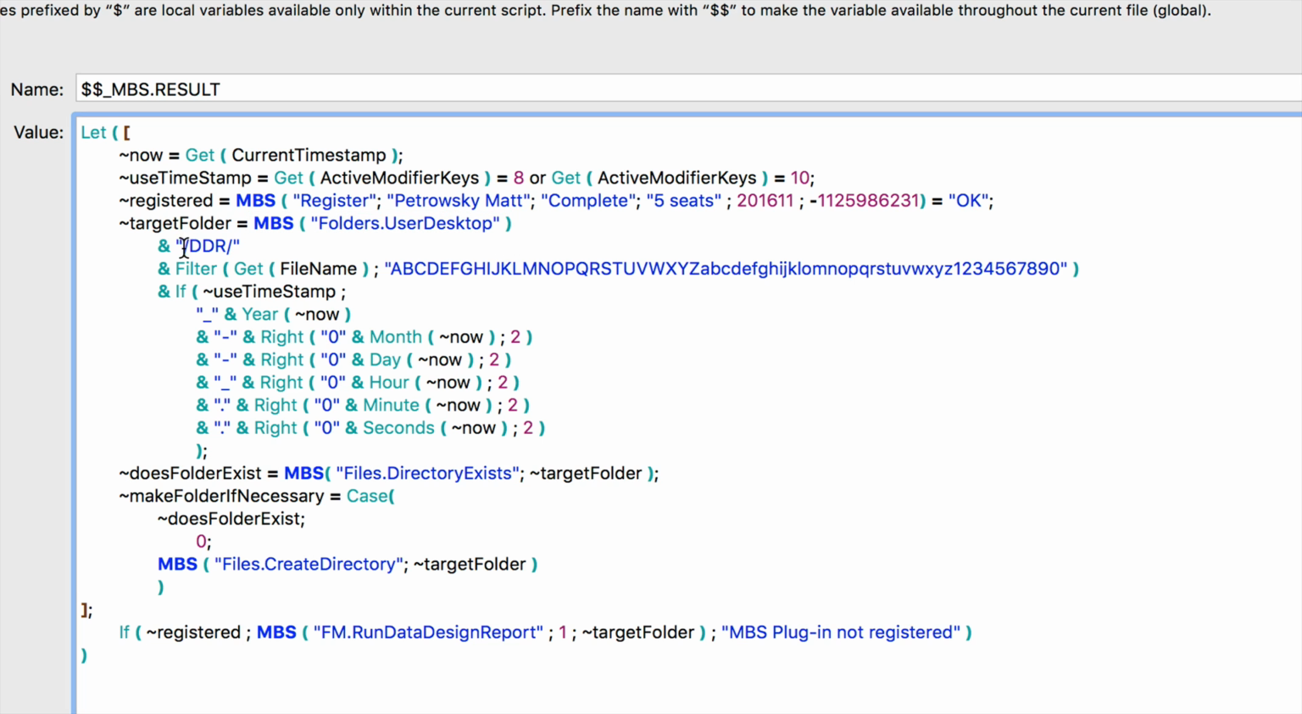We are going to determine on the desktop whether a folder exists or not. I'm choosing to put everything within a containing folder called DDR. I'm using the name of the folder, or a subfolder, from the name of the file, and I'm passing that through, filtering it based on the alphanumeric string right here. If the timestamp is going to be used, because a modifier key is held down, then I'm formatting that into the proper format right there. If the folder does not exist, then I'm going to use the MBS plugin again in order to create the folder and make that right there.